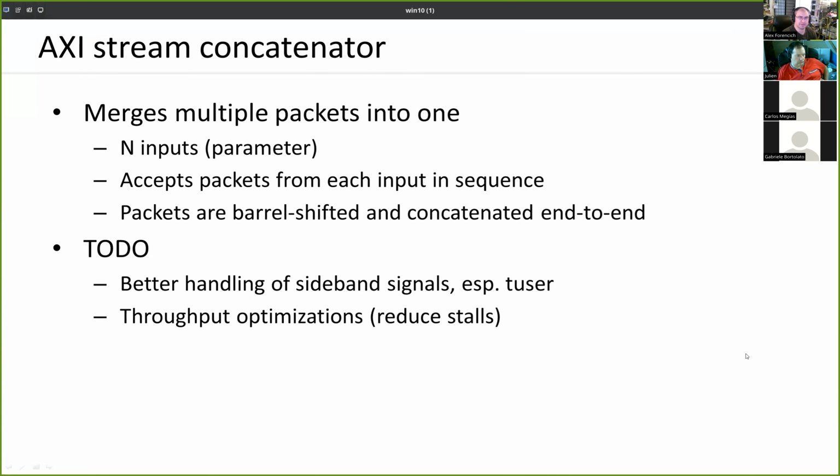All right, so going on to a little bit more detail on these new modules, the AXI Stream Concatenator has multiple inputs, and you can configure with a parameter how many you want: 2, 3, 4, whatever. What it does is it accepts packets from each input in sequence. So if you have 3 inputs, it'll accept from the first input, then the second, and then the third. And then the packets will be barrel shifted as necessary and concatenated end to end. So this works even with a data width of more than 1 byte. And yeah, if you have 3 inputs, it'll take 3 packets to produce 1 output, 1 from each input.